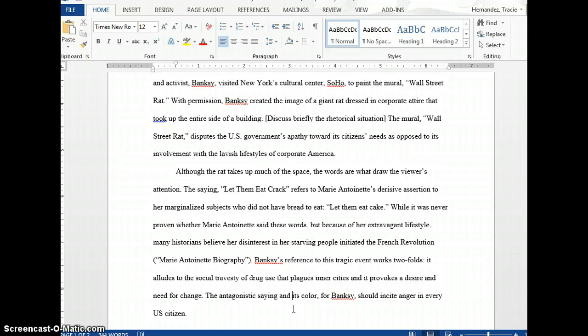So I moved from Marie Antoinette to making the connection between this historical allusion and how Banksy is using it, and that's where the interpretation comes in. I'm putting it together to make my interpretation clear. And that's why I have right below my citation, Banksy's reference to this tragic event works twofold. It alludes to the social travesty of drug use, meaning the crack that plagues inner cities, and it provokes a desire and need for change.